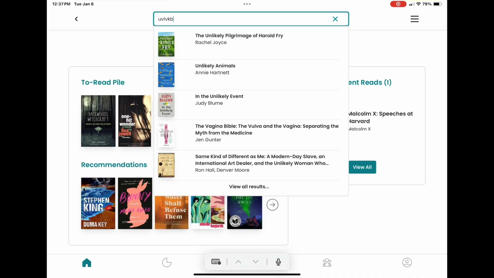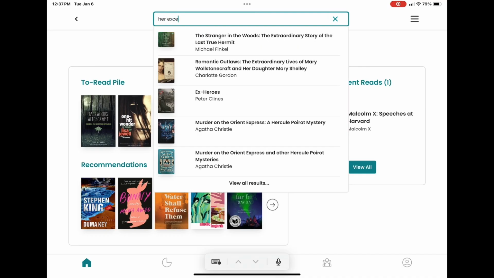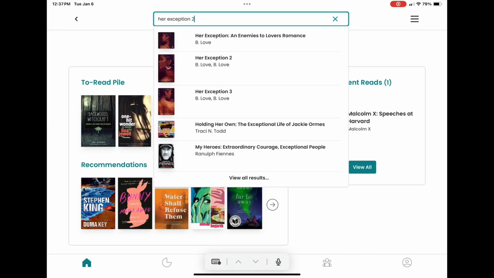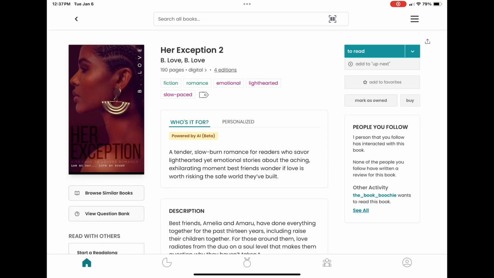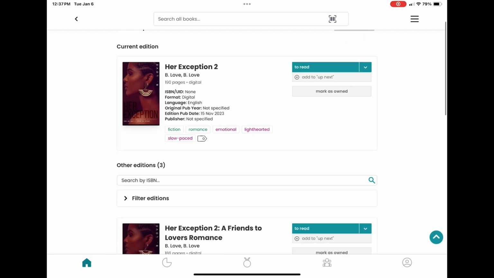And when it says editions, just make sure you have your specific edition that you're reading. So if you're doing audio, you're doing audio. If you're doing the physical copy, that's fine because the page number shouldn't be all that different. Some editions have different pages. As you can see, the digital has 186 pages, but the other digital version is 190. So just make sure it aligns up with your data.